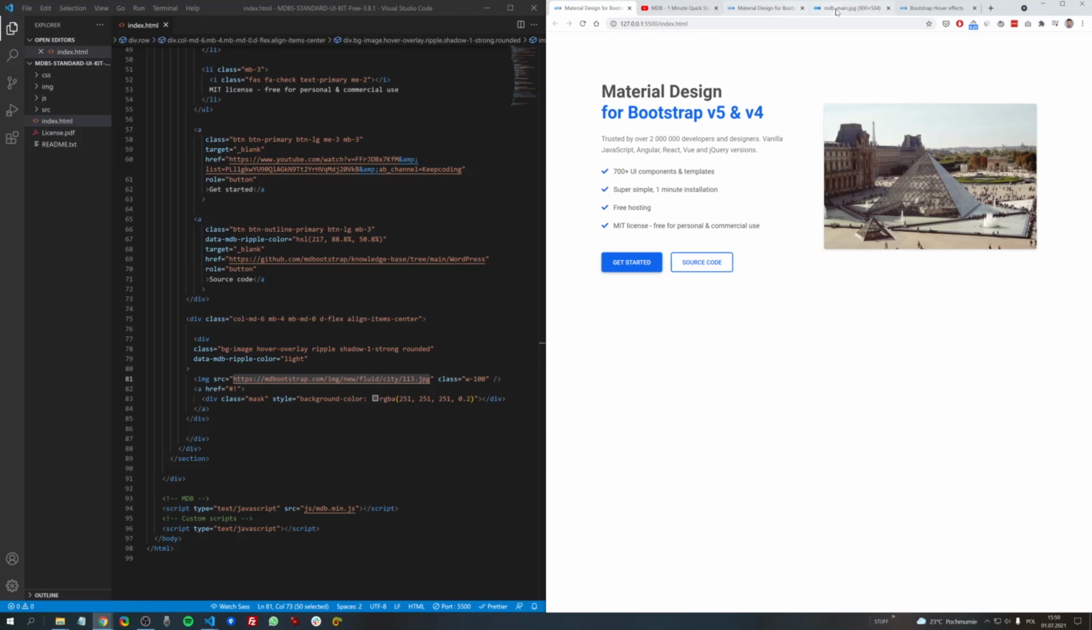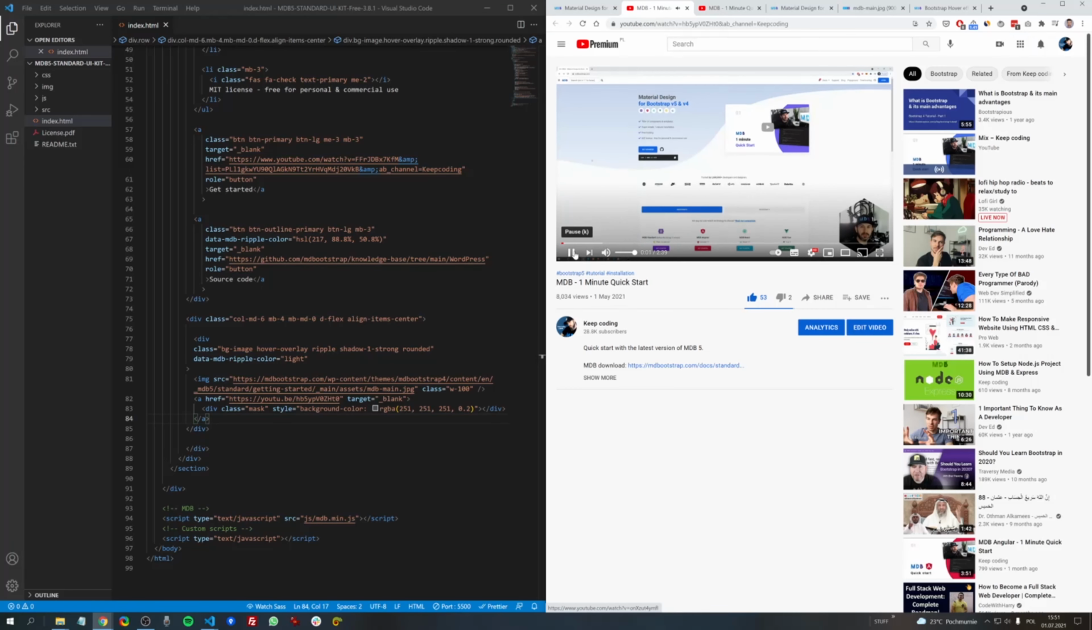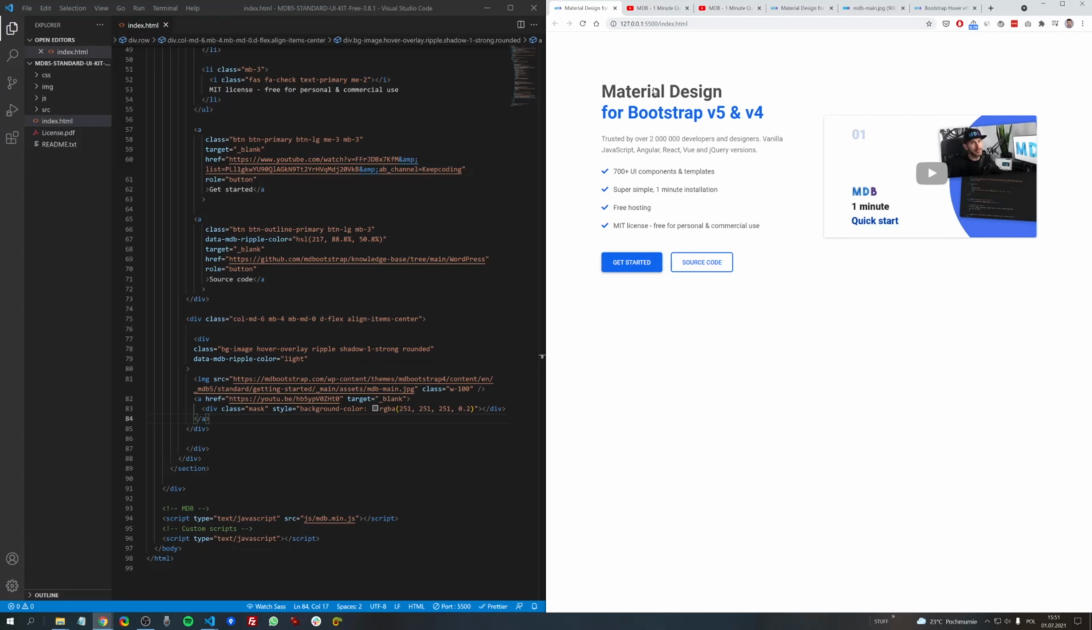So now let's replace this placeholder with our image, and now let's add a link to the YouTube video. And let's also add the target blank attribute, so it will open the browser in a new window when we click the image. And now, as you can see, when I click on the picture, I will be transferred directly to the video on YouTube. And at the same time, I can easily come back to the previous page.